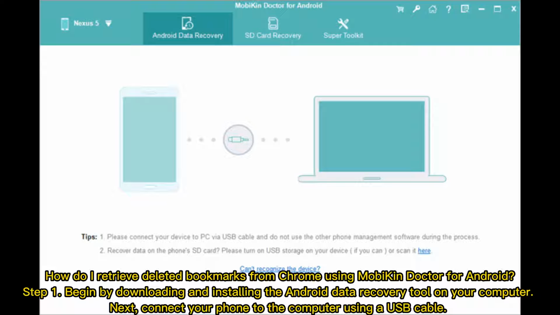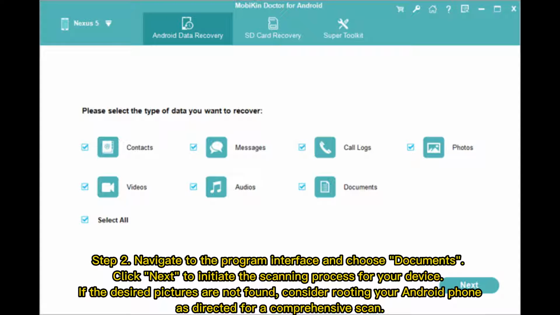Step 1. Begin by downloading and installing the Android Data Recovery Tool on your computer. Next, connect your phone to the computer using a USB cable. Step 2. Navigate to the program interface and choose Documents. Click Next to initiate the scanning process for your device. If the desired files are not found, consider rooting your Android phone as directed for a comprehensive scan.